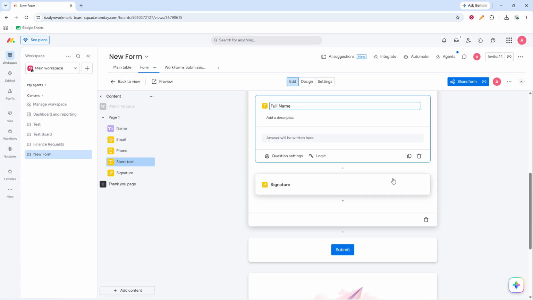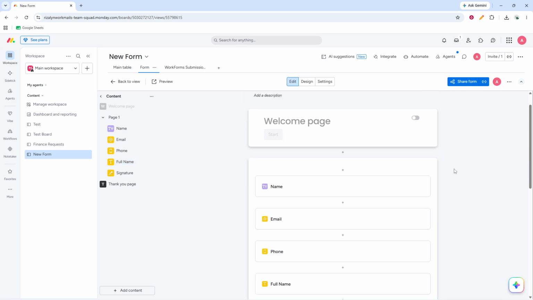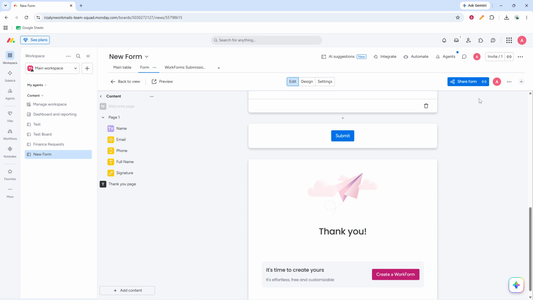Once the form content is in place and the form is ready, click Share Form. This gives you the option to copy the form link so you can send it wherever it needs to go. Share it with the people who need to fill it out using the copied link from monday.com.